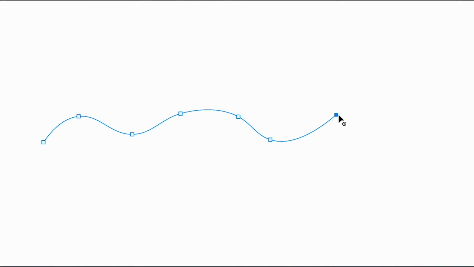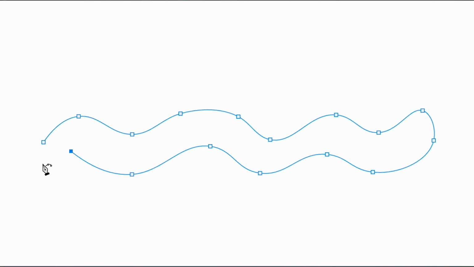This is what a path looks like in Photoshop, and there's a few different ways you can make them. The most popular way to make a path is by using one of the pen tools. So we have 3 of them. We have the Curvature pen tool, we have the regular pen tool, and we have the freeform pen tool.